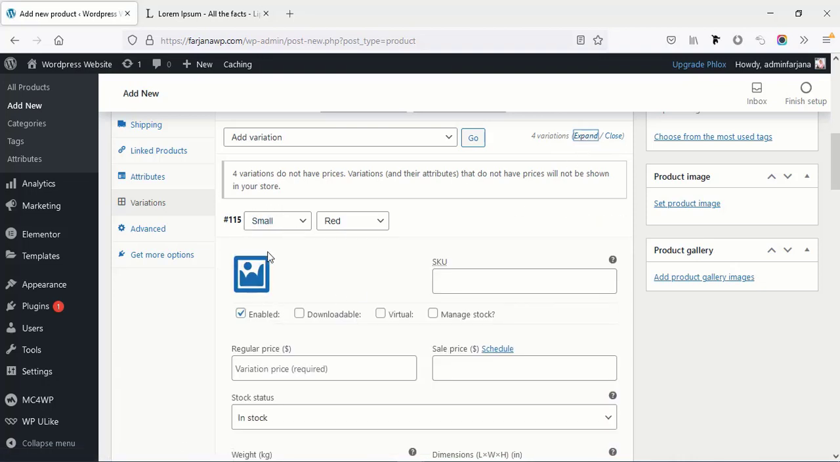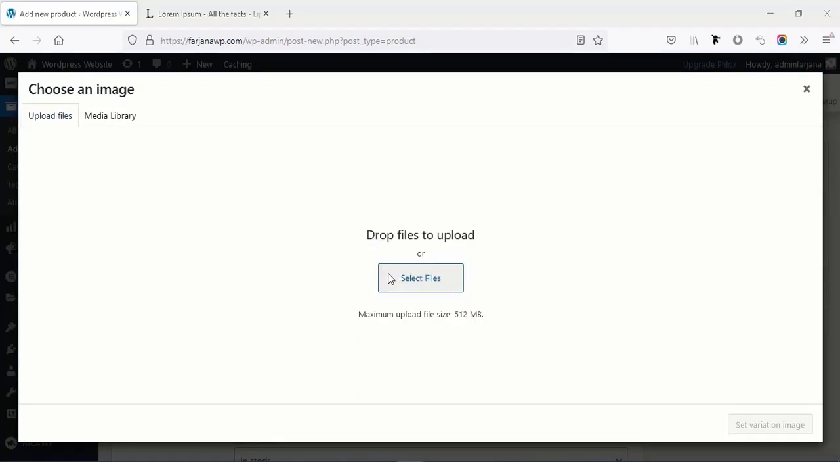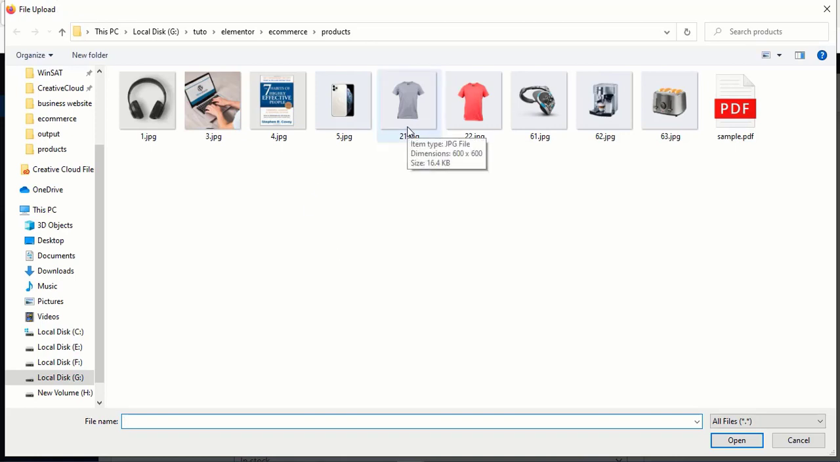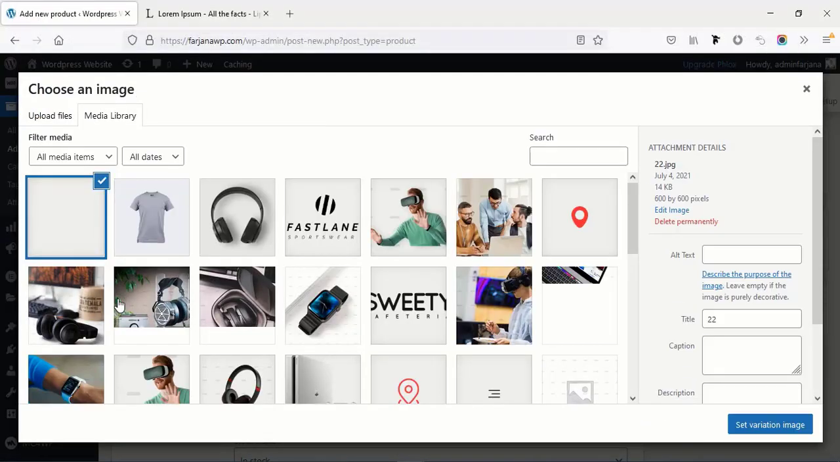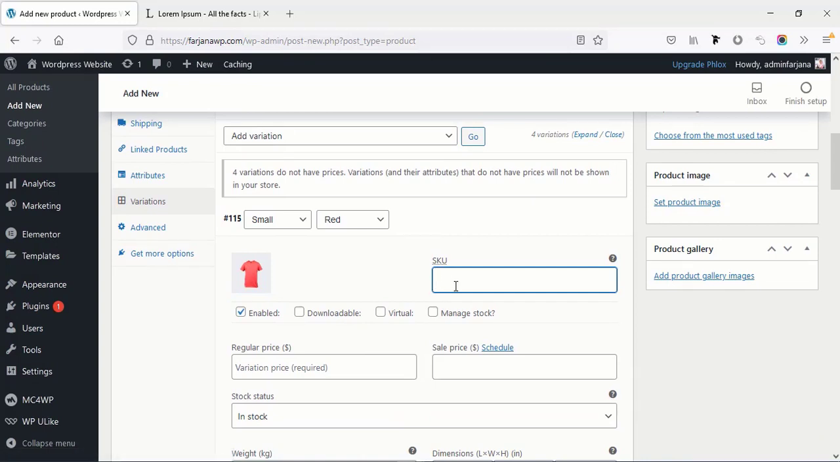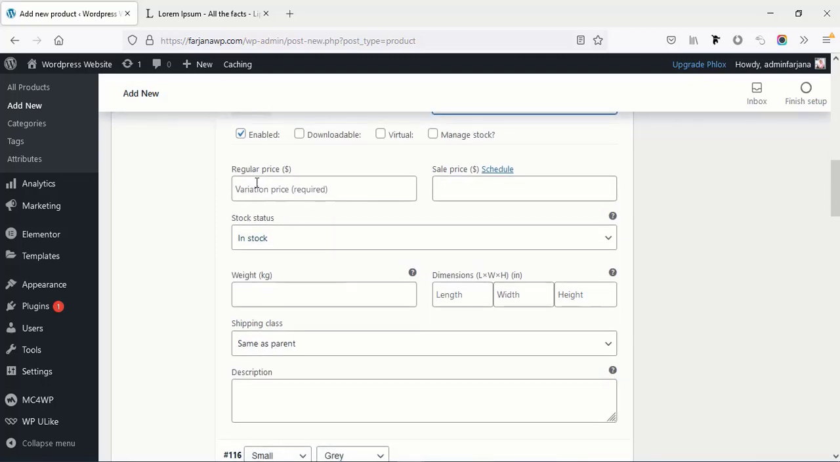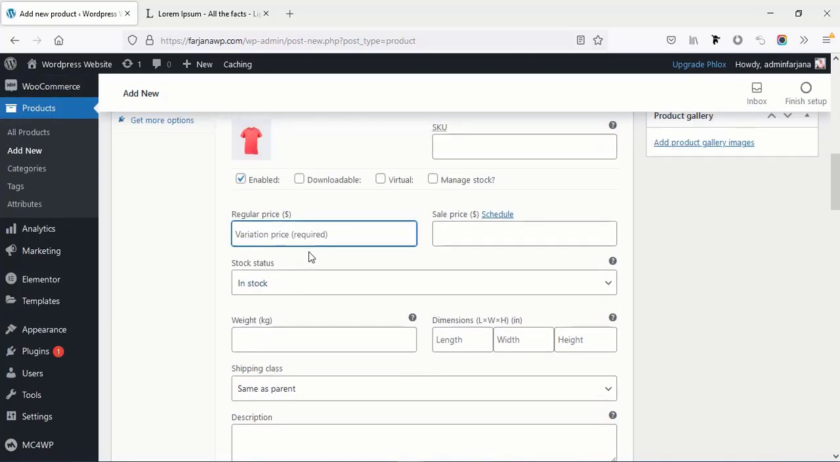And for the first one, here is a small and red color t-shirt. So I'm going to upload some images, going to upload files. And for t-shirt, for example, I'm taking these 2 t-shirt. For the red I'm taking this one, and SKU number we can leave it. We can use the parent SKU, or we can add a different SKU number for variation. And then regular price, for this one we can set a price like 120, and we can also set a sales price as well. For now I'm leaving it.